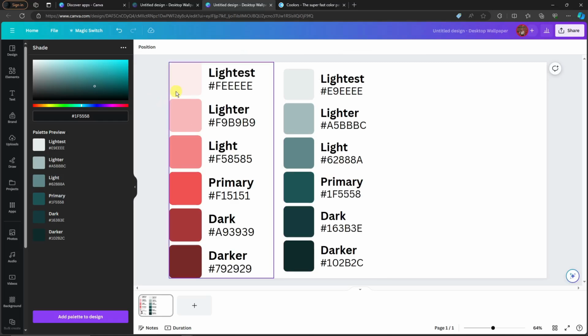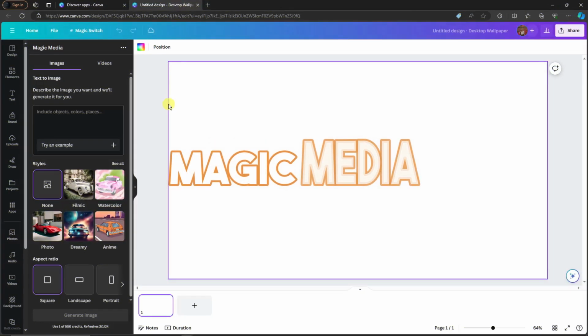For me, this is pretty powerful because it saves you so much money. Actually, all of these tools can save you so much money. Now let's move on with the next one, or basically the last feature. It's going to be called Magic Media.